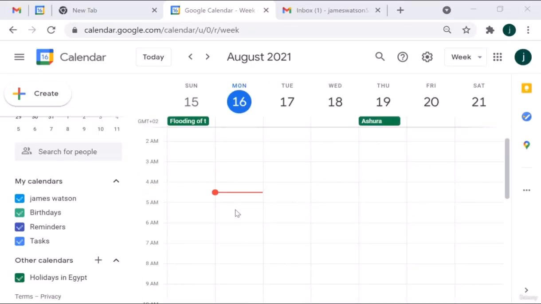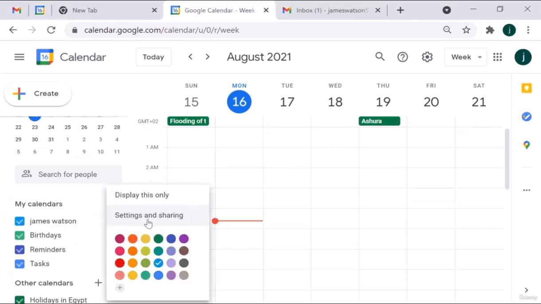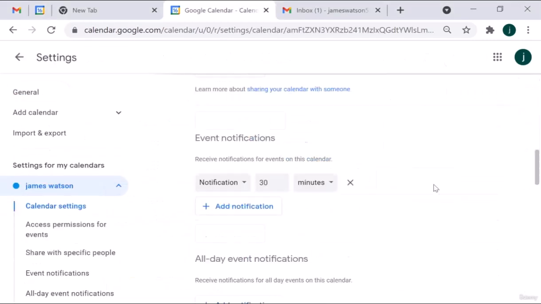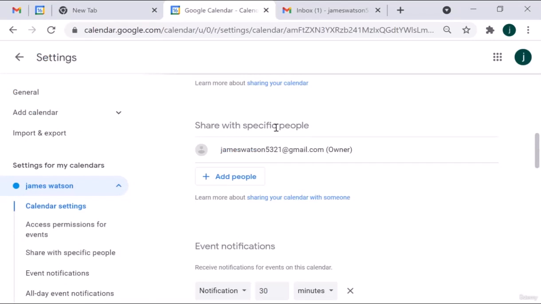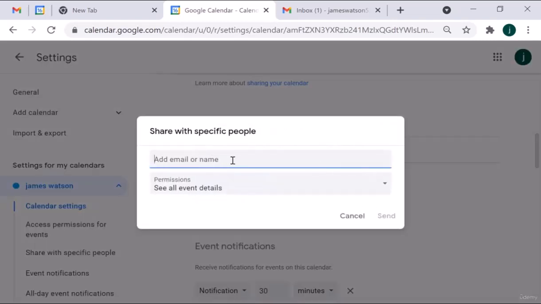Hi, if you want to share your calendar with someone, this is the first way to add someone to your calendar. Click here, settings, share with specific people, add people, add email, and choose permissions.